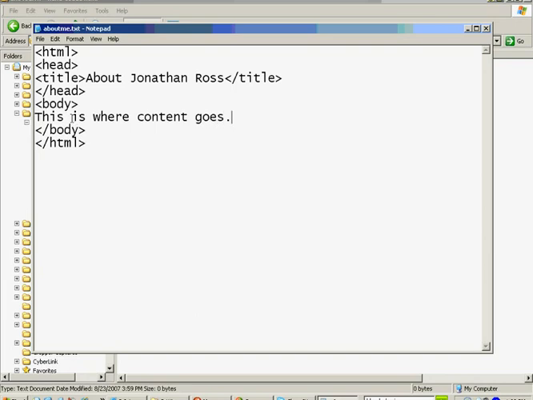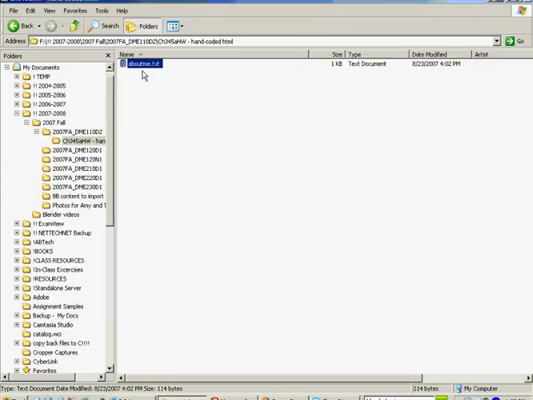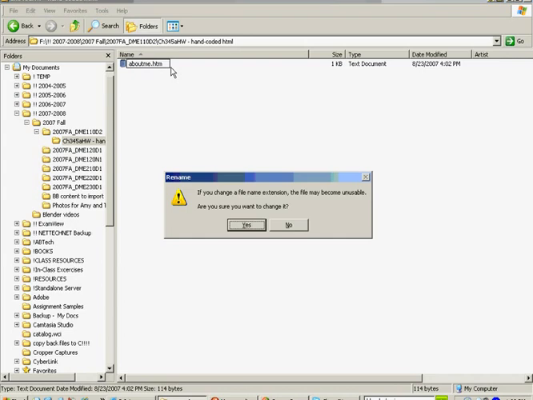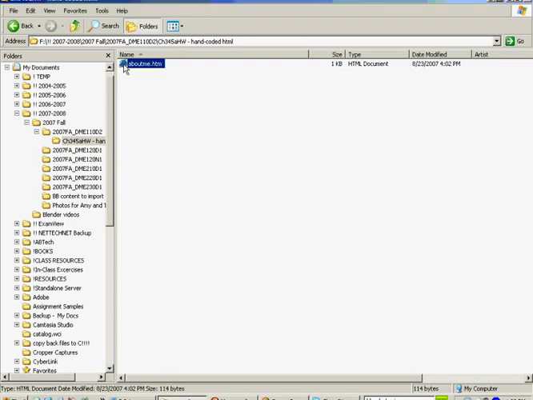Now I'm just going to go ahead and save this file. Save aboutme.txt. And if I go ahead and close this file for right now, you'll see it says aboutme.txt. And of course, if I double click on it, it will open up in Notepad. But if I change the extension to .htm, here we go. Notice how the icon changes. Yes, I do want to change. And you'll see all of a sudden it becomes an HTML document.